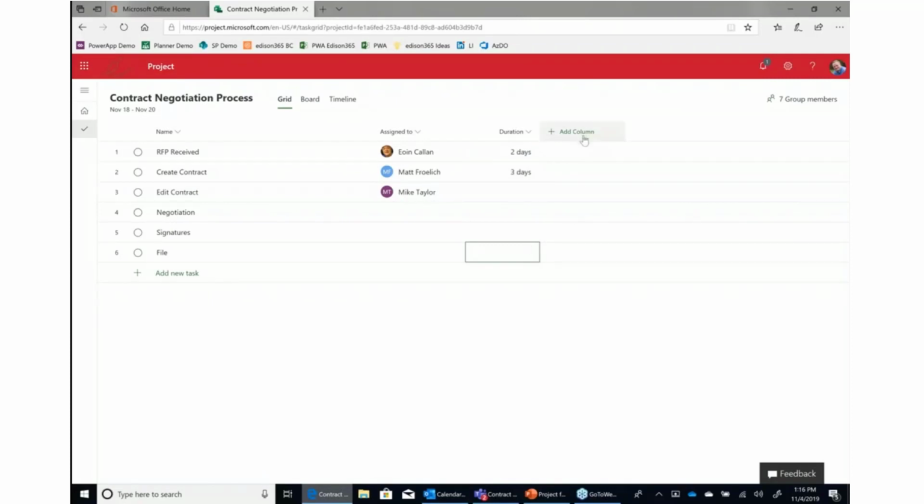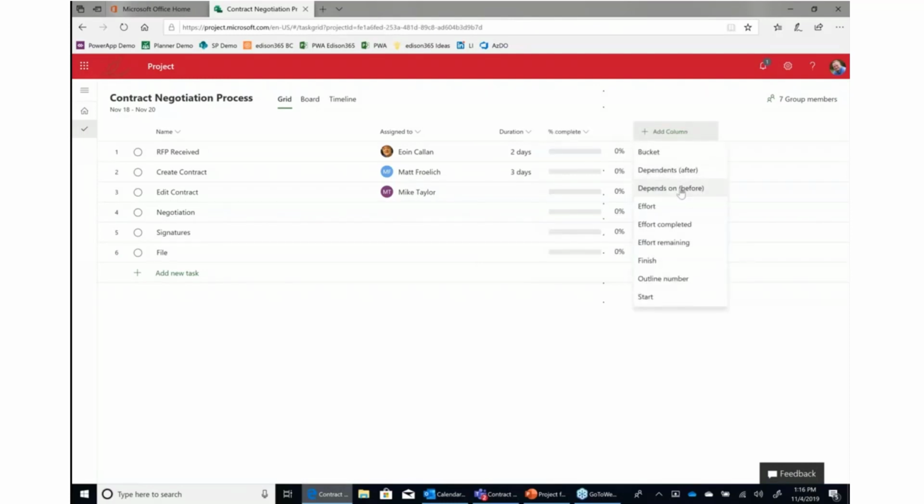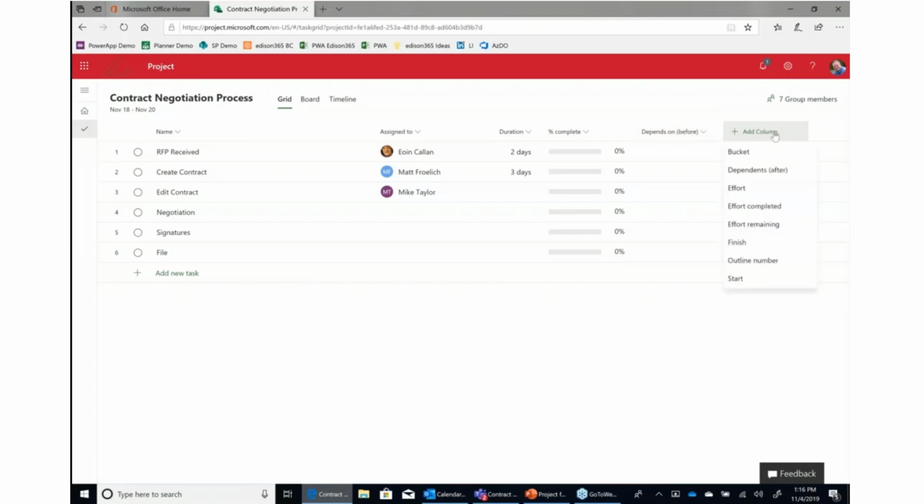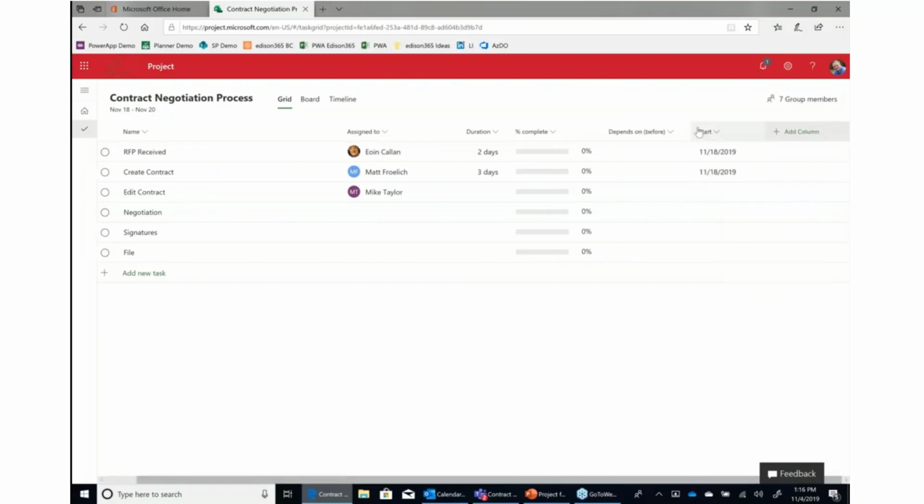But folks might want to add some other columns here. So I can add, for example, % complete. I can add depends on. And instead of calling it predecessor, we're calling it depends on, because that's more common language, I think. People are more used to that if they're not a professional project manager. I can go ahead and add different columns here, like a start date, for example. And then it's really easy to drag them around and figure out where I want to place things.